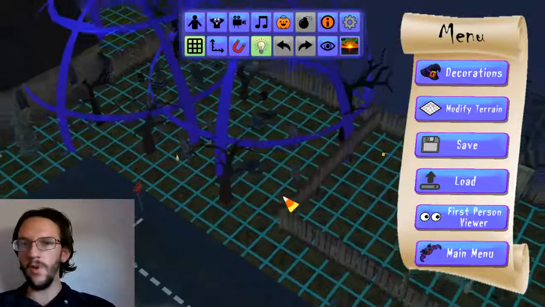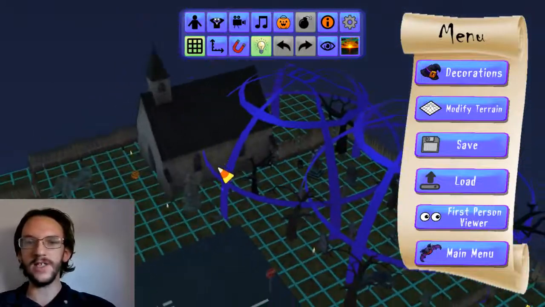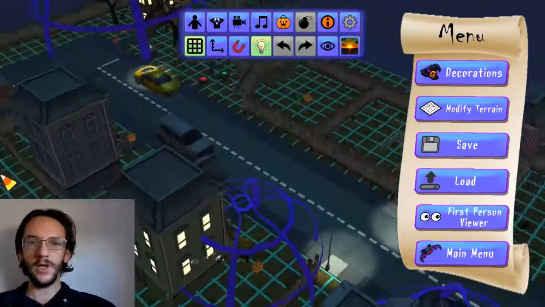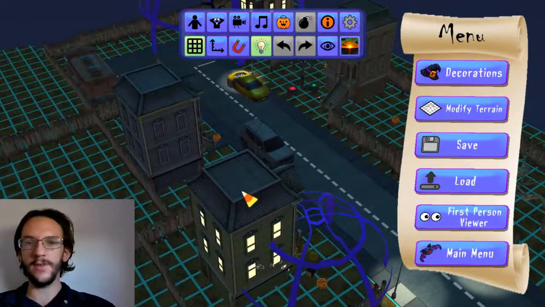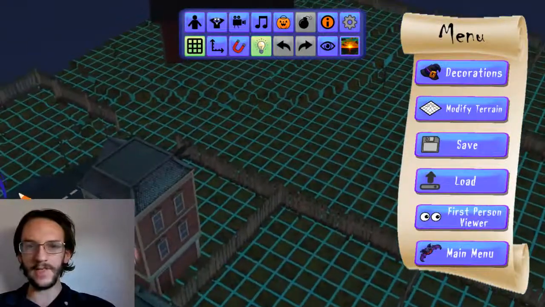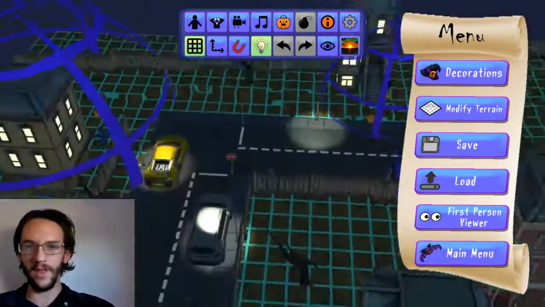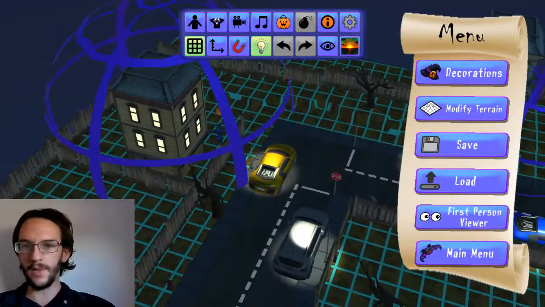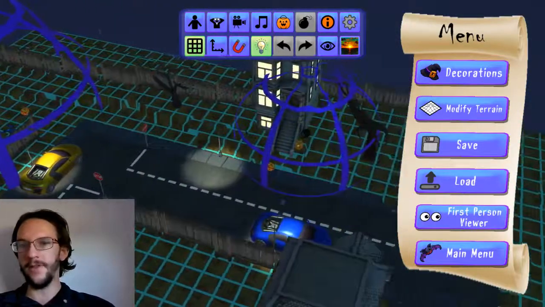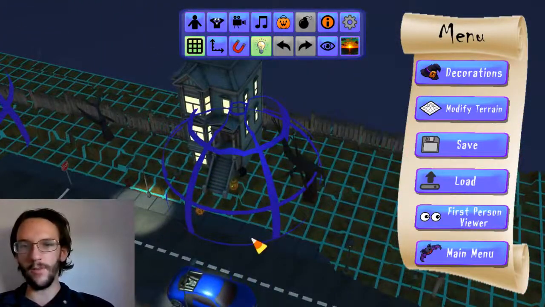Unfortunately, there's no way to edit or move any of the decorations after they've been placed, so a lot of the decorations in this demo scene are floating in the air because they were placed before a lot of the logic and bugs got fixed. But now that they're in place, it's really difficult to move them.